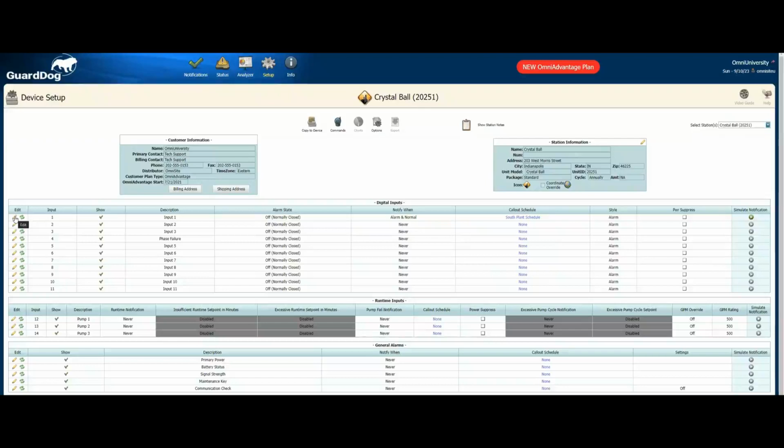Now, anytime an alarm occurs on input 1, recipients from the South Plant schedule will receive an alert in the form of an email, text, or phone call. The callout list that notifications are sent to will be based on the callout list that is active during the day and time of the alarm's occurrence. The entire callout system process has now been completed. However, there is one more feature that should be covered.